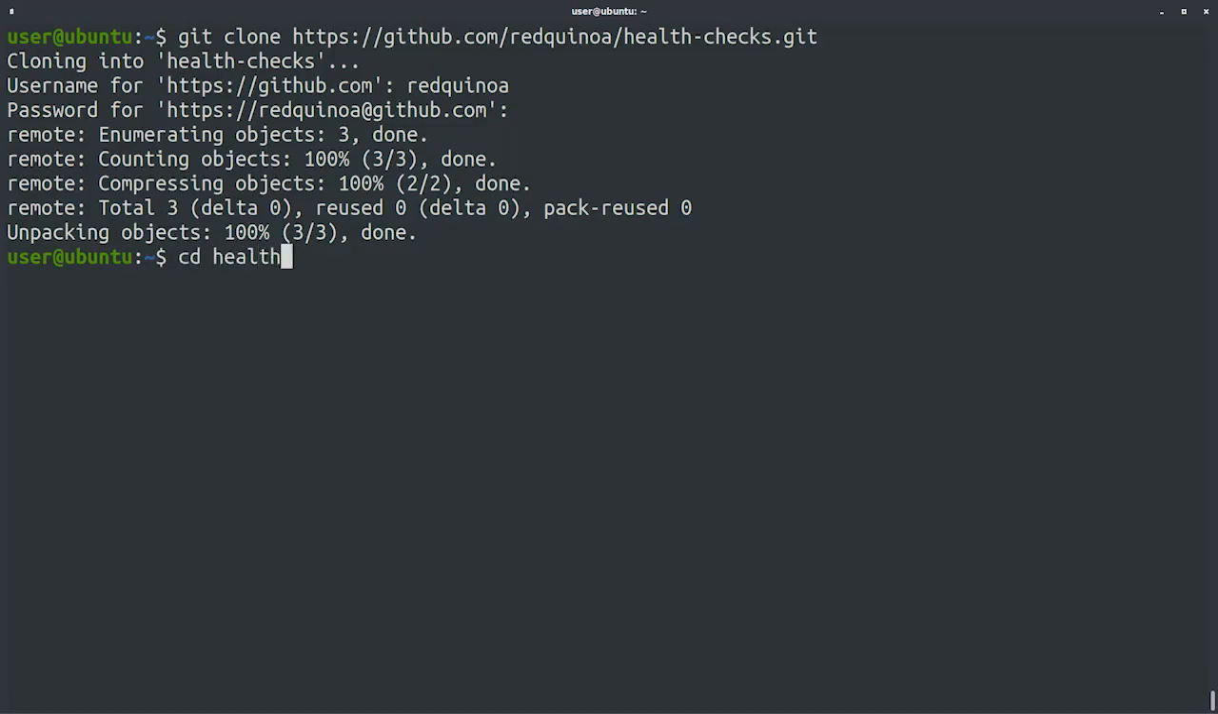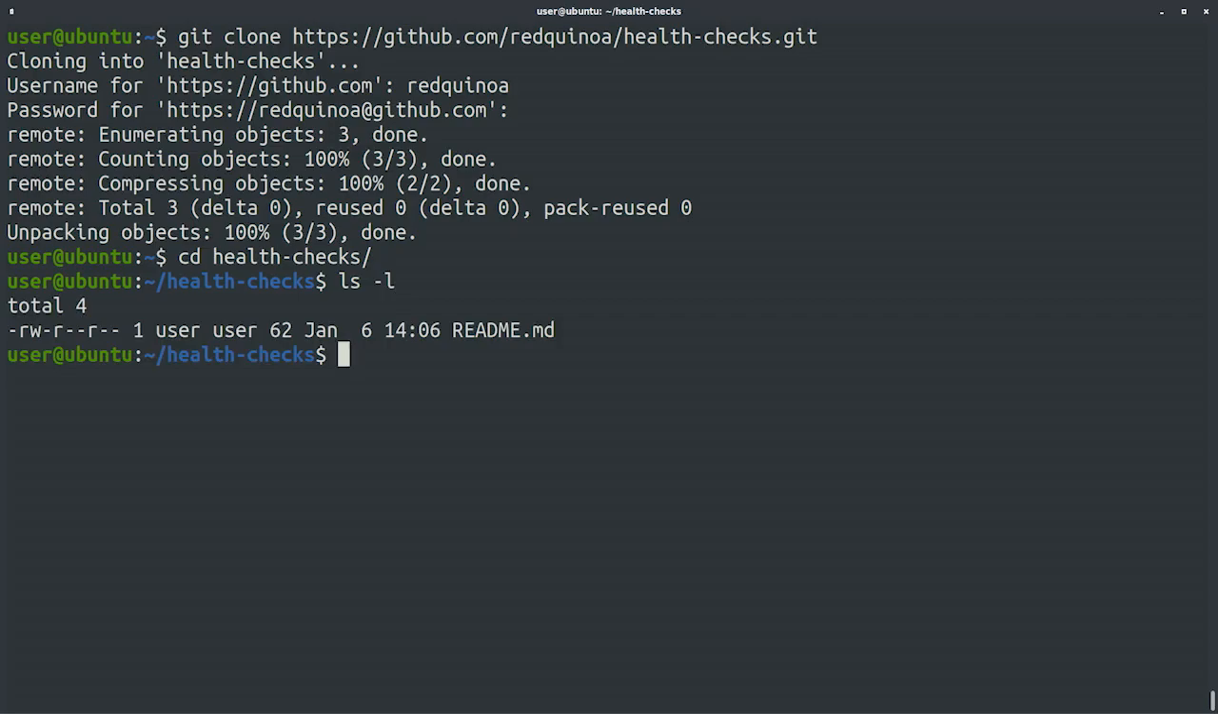So, let's change into that directory and look at the contents. Our repo is basically empty. It only has the README file that GitHub created for us. This file is in a special format called Markdown. Let's add a bit more content to it.